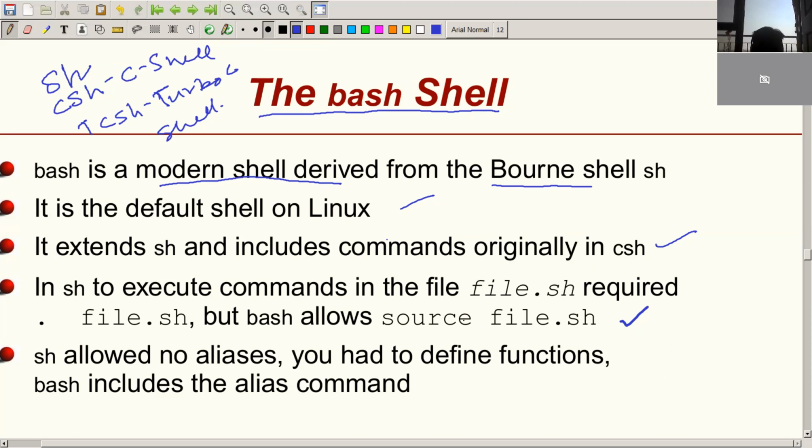And I think last time we talked about it, that shell allowed no aliases. Alias means you can change the name of a large command to a more comfortable command. You have to define functions. Bash includes the alias command.